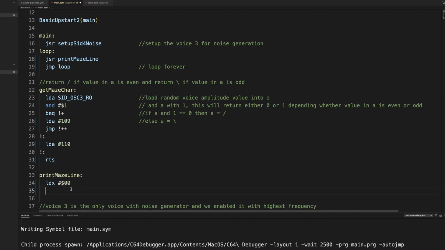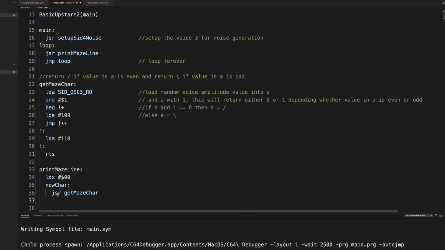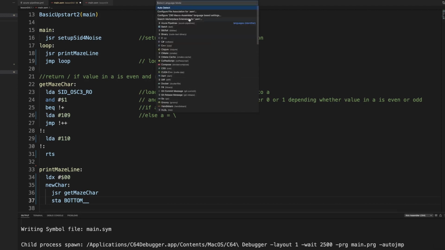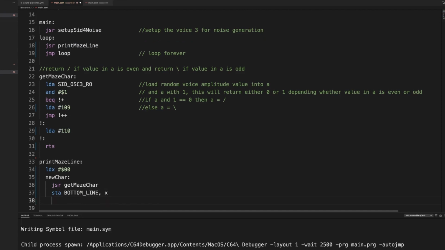So we have the index character. We want to have a new char. Let's call that new char. We're going to get a new char. And since we moved the read from the random oscillator there, we don't need to do that in front of it. Then we're going to store that character that we read onto the, and I see it is in Z80 mode. I want my KickAssembler mode. Now it should actually work: bottom line, yes, there we go, bottom line, comma X.